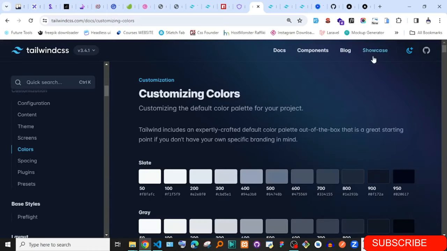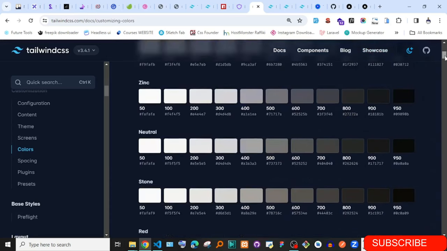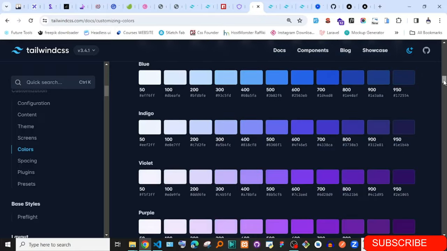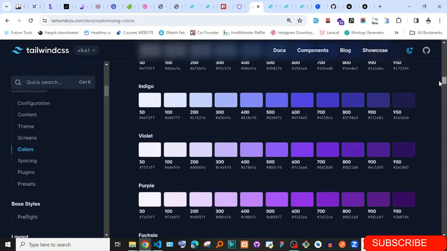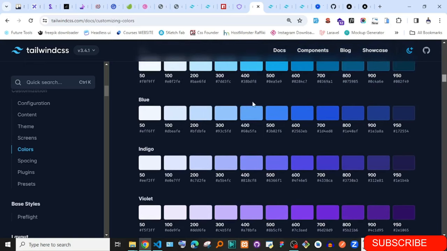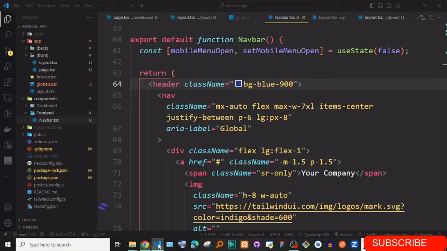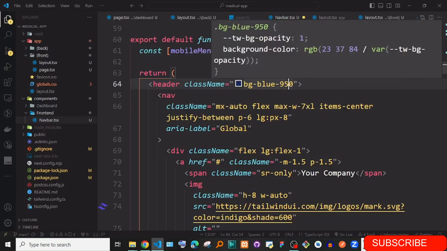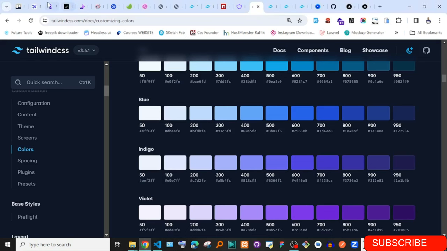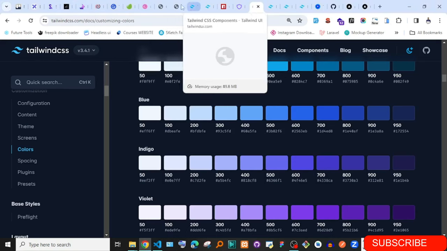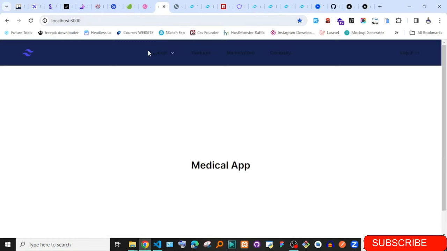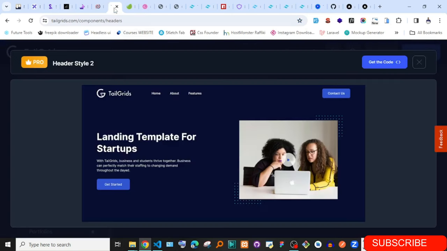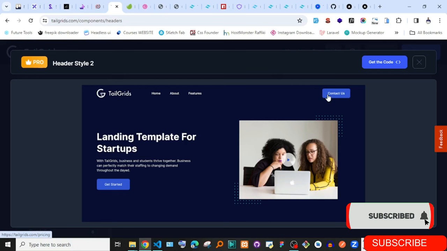Okay, I'm just going to go to colors, and you see we have blue. We have blue, which stops on 950. So you can just go ahead and make this one 950. Yeah, that's I think the most dark one. Like really dark. I'm not sure if we need it to be that dark, just like that. Like let me just bring this one closer. Is that dark?